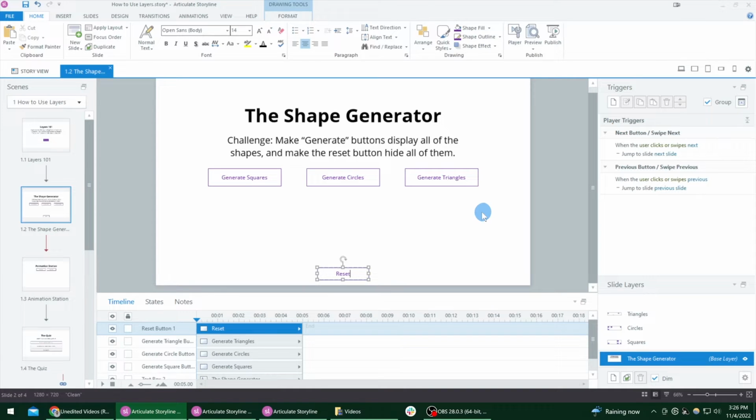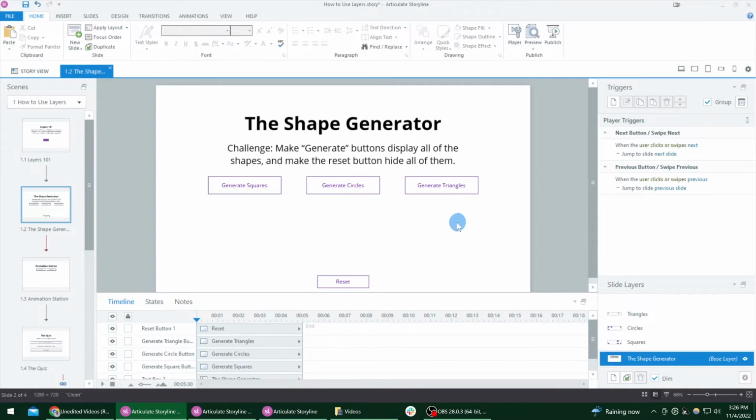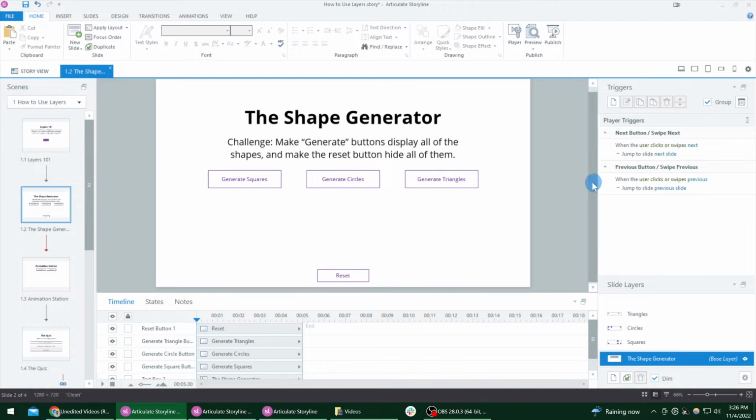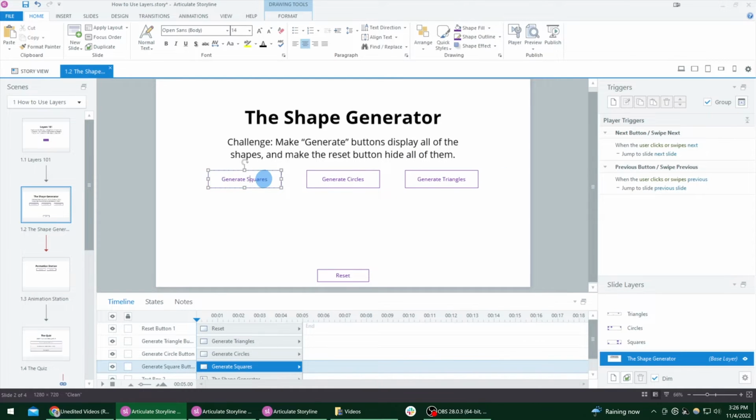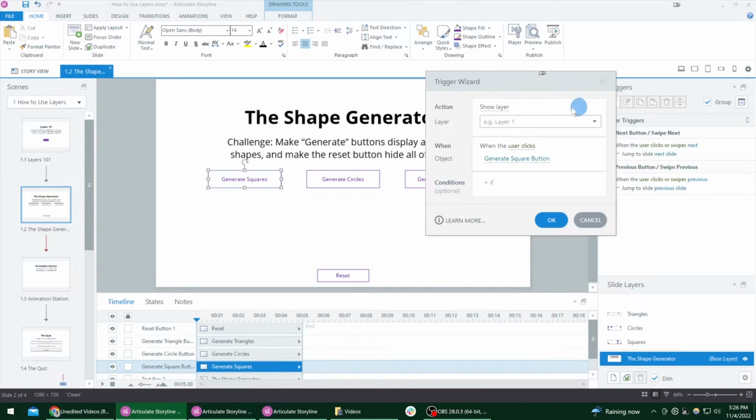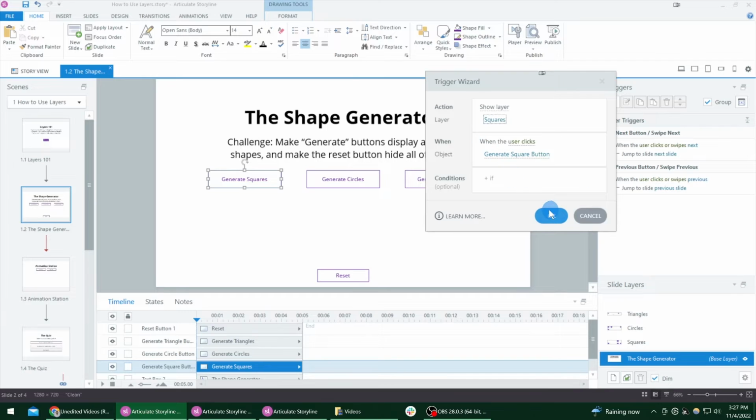All right. Hopefully you were able to figure that out. Let's dive into the programming. First up, let's click on the Generate Squares button. We'll create a new trigger. If you're not sure how to use the triggers, make sure you watch the last video. But we'll create that trigger. We will show layer squares when the user clicks the Generate Squares button.